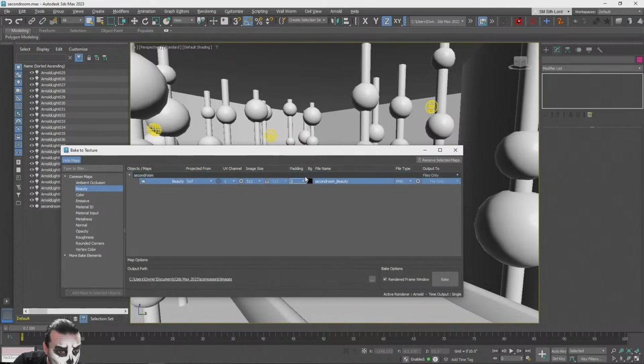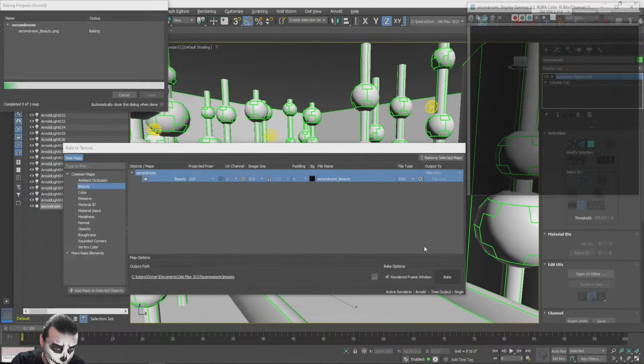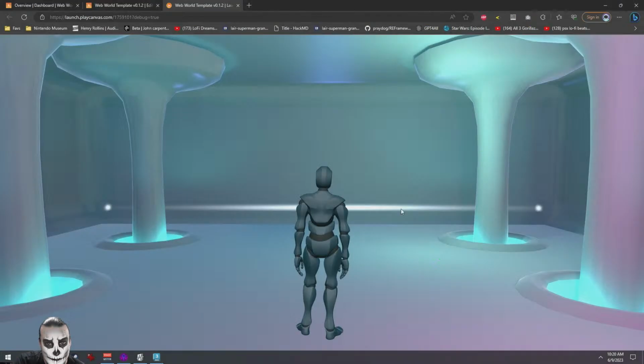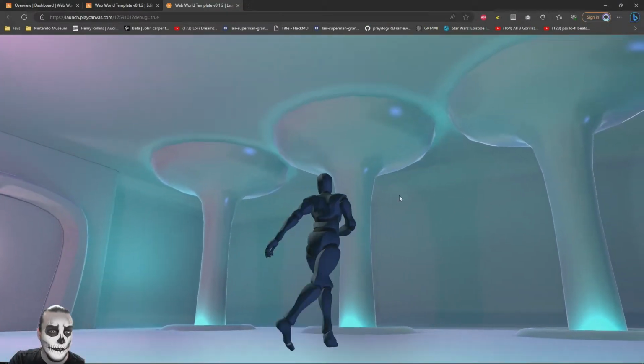Second room beauty, padding 4. We're good. First I save, and then I click bake. And here we go. Now it's not going to be instantaneous still, even though it's so low resolution. But it should be pretty quick. Once it gets going, it takes a minute to start rendering anything. But once it starts rendering something, it should be fairly quick here. While it's thinking about doing that, I'll just check out this other area here.